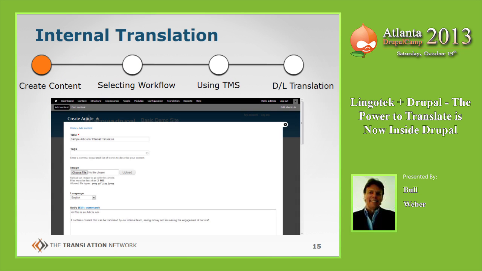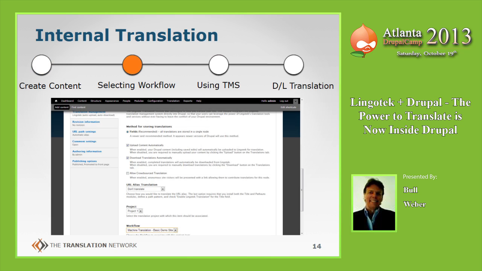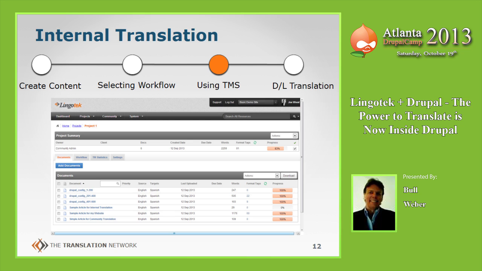So first we go in and we create a node here. And then going down, we have a bunch of different options. So we're picking here that we want to change the workflow to an internal translation workflow, and this maps to a workflow in our translation management system. So once we save that, now we see it popping up in our translation management system.